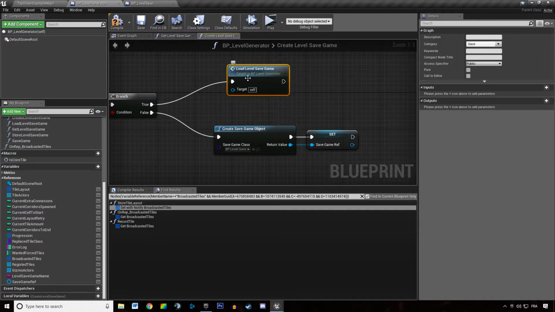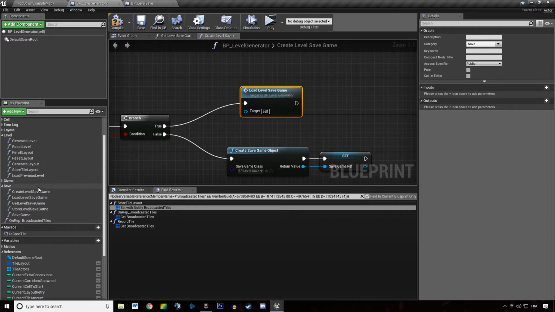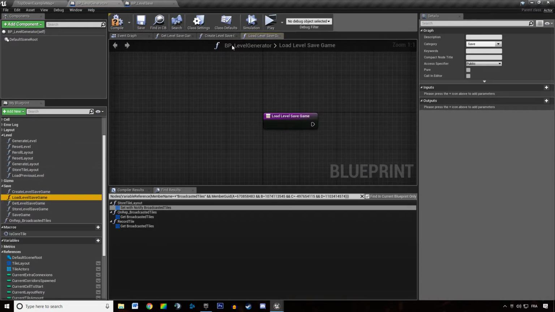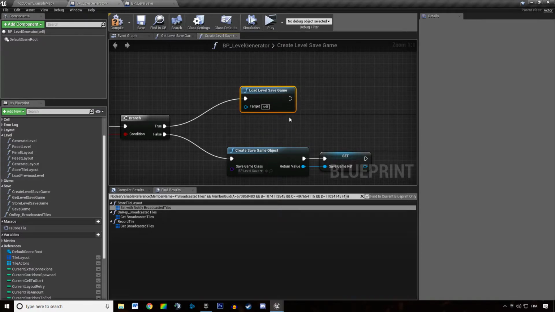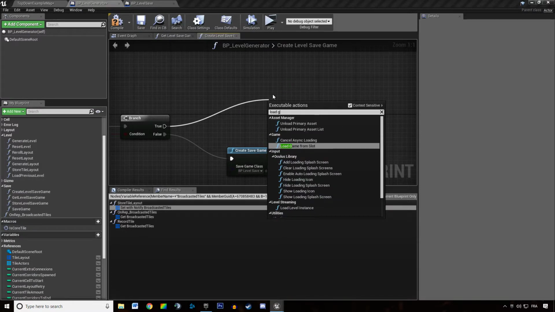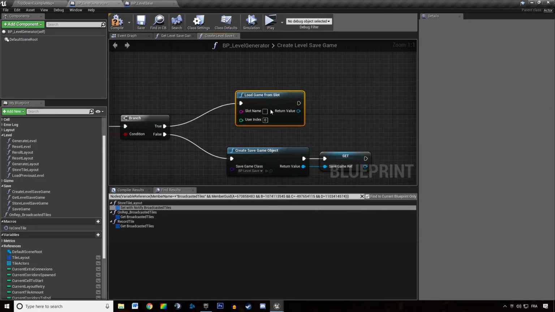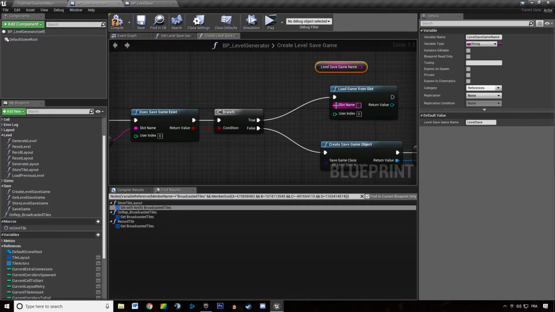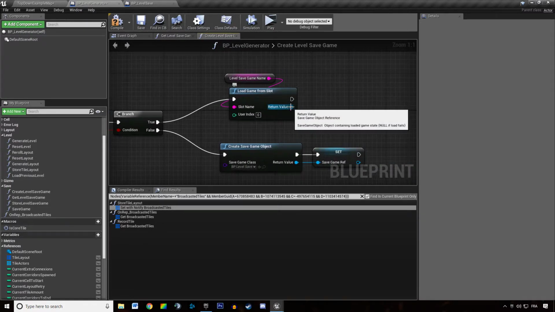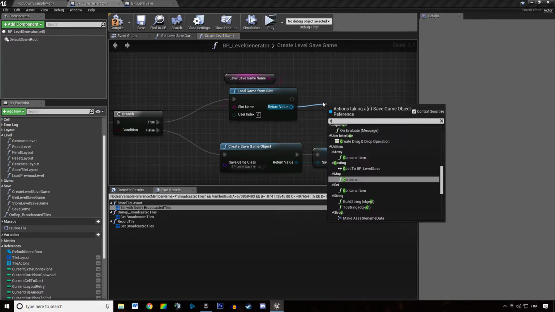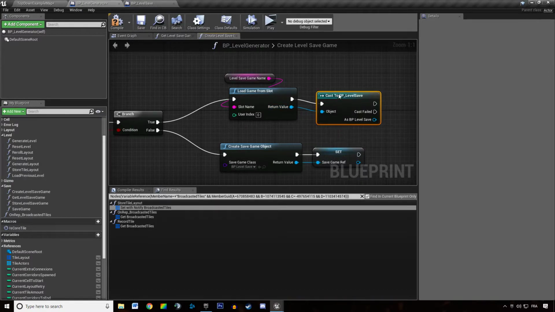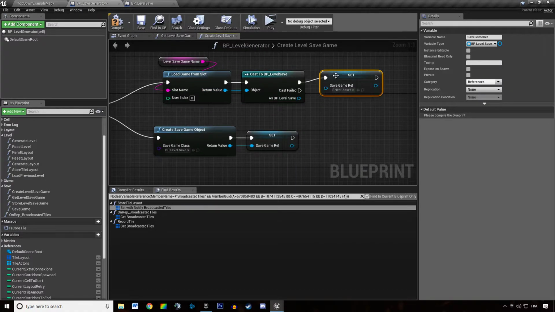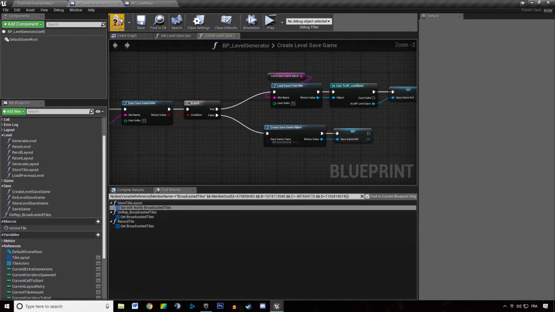We want to load it. Actually, what are we going to do here? We can delete that, and in here we can just say we want to load game from slot. So this is going to find the slot of that name. It doesn't know what type of save game that is, so we need to cast that to our type of save, and we can do that. We can hit compile, hit save.